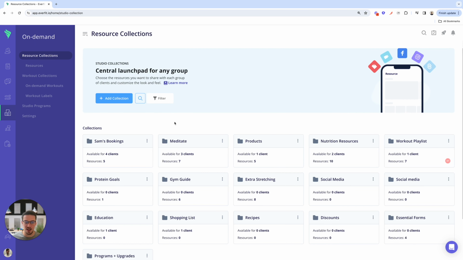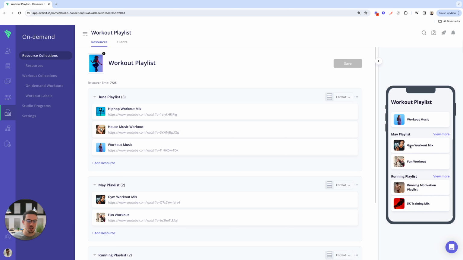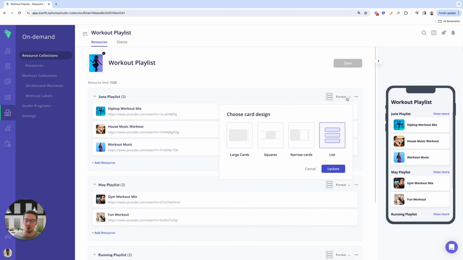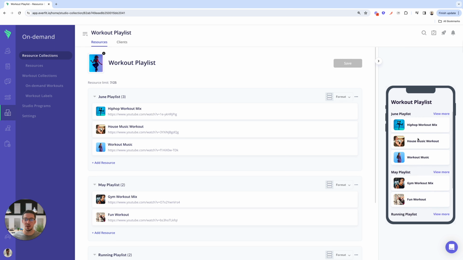Just to provide another example of a resource collection, we'll go onto this workout playlist. So this is all links like YouTube, Spotify, so you'll be able to link externally, add any forms here. But this is just to give you a few examples, and you'll also be able to always change the format, so how you want it to look. On the client side and on the right hand side here is a preview, so this is exactly how it will show up on that client end.